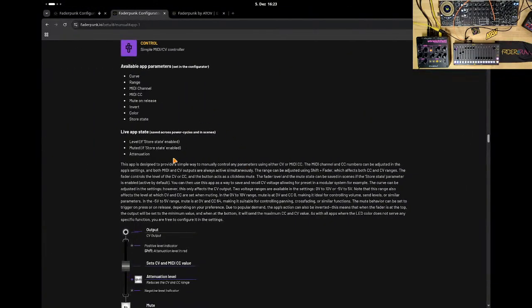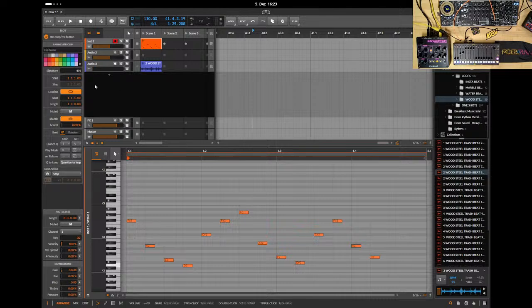So control is meant to be a standard MIDI controller. So whether you want to use it for CV, for MIDI, or in your DAW and so on, it sends MIDI and CV at the same time, so you can actually use it to control multiple things at the same time and play around with this. So yeah.